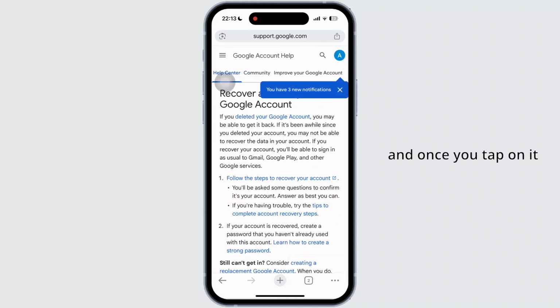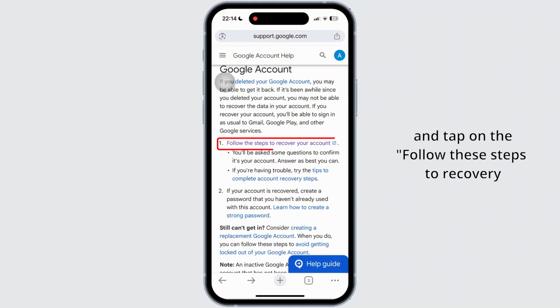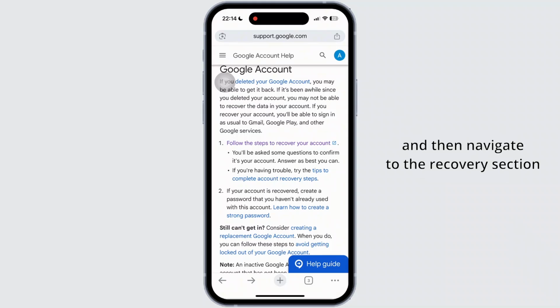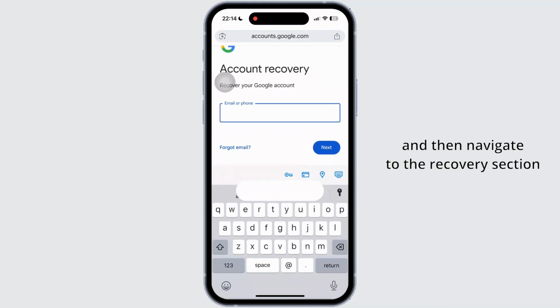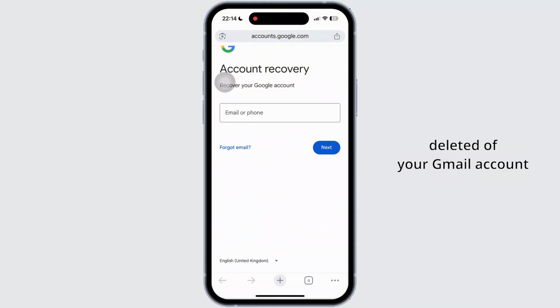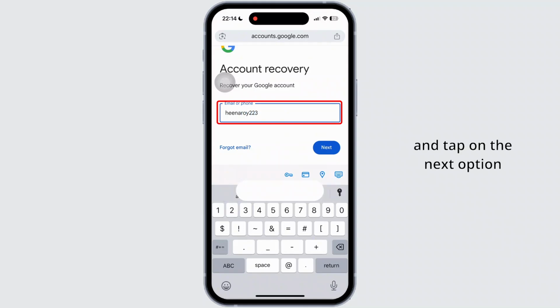And once you tap on it, again you'll have to scroll down and tap on the follow the steps to recover your account option available in the blue highlights, and then navigate to the recovery section. Now here type down the email address which you deleted of your Gmail account and tap on the next option available there.